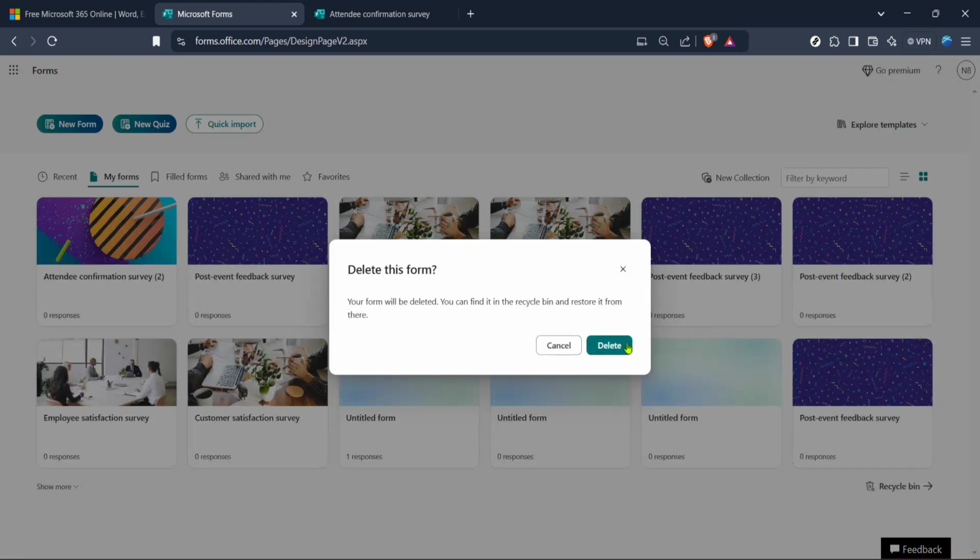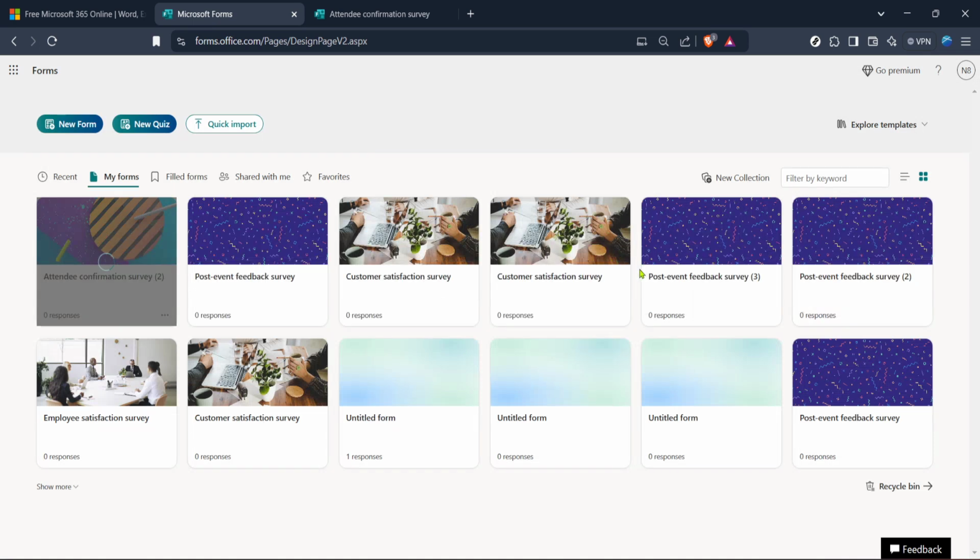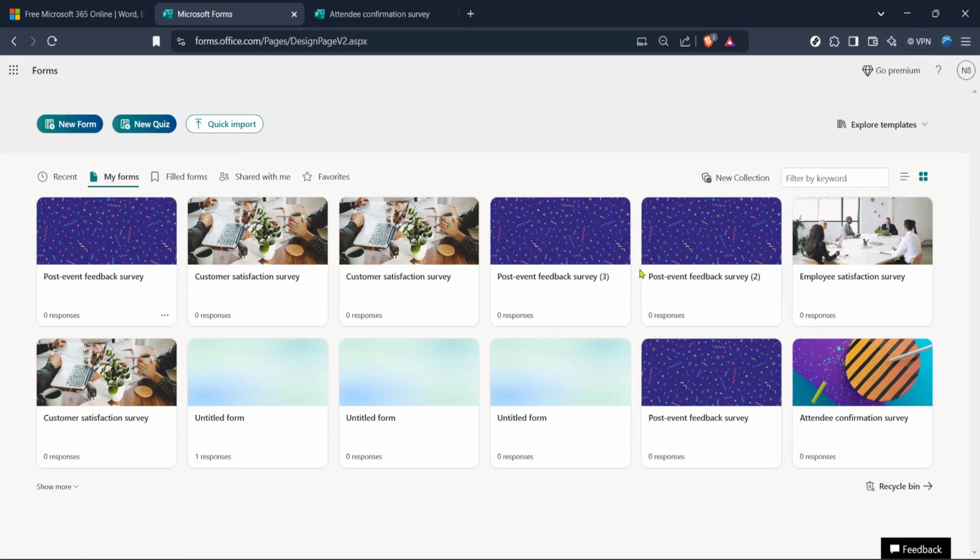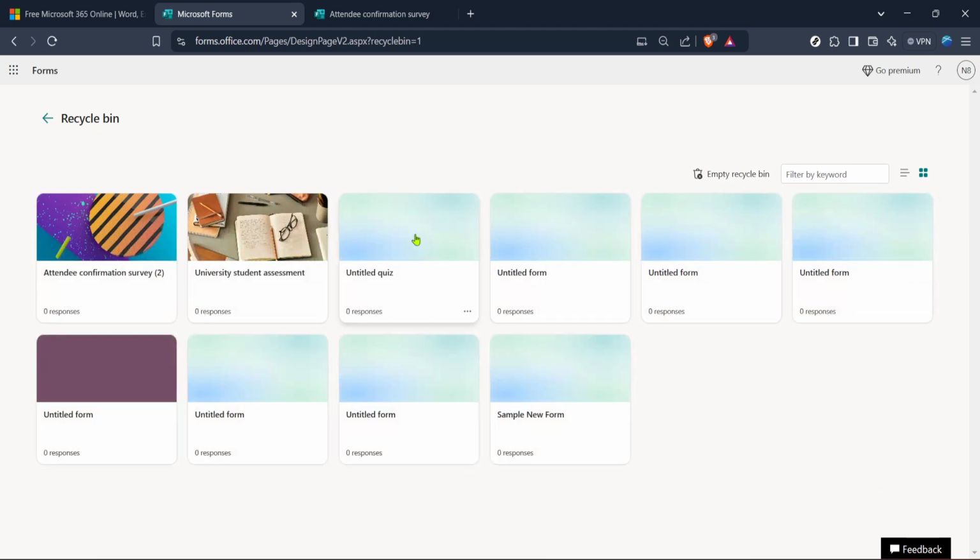Finally, to proceed with deleting the form, look for a delete option. This is typically represented by a trash bin icon or simply labeled as delete. When you click this option, you'll likely be prompted to confirm the deletion. Ensure you're certain about removing the form, as this action is usually irreversible. And that's it, you've successfully deleted your Microsoft Forms survey.